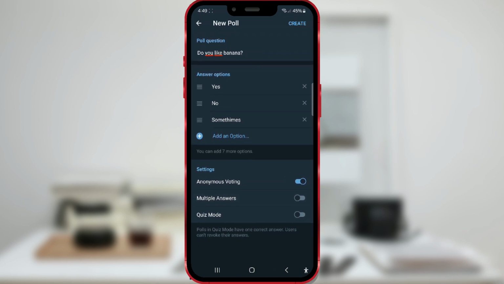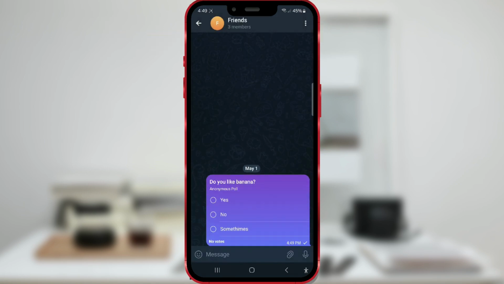If you want anonymous voting, enable the anonymous voting option by clicking on the toggle button next to it. Additionally, you can enable the option to allow multiple answers. If you want to do that, press the toggle button next to multiple answers. After that, press Create to finish creating your poll.